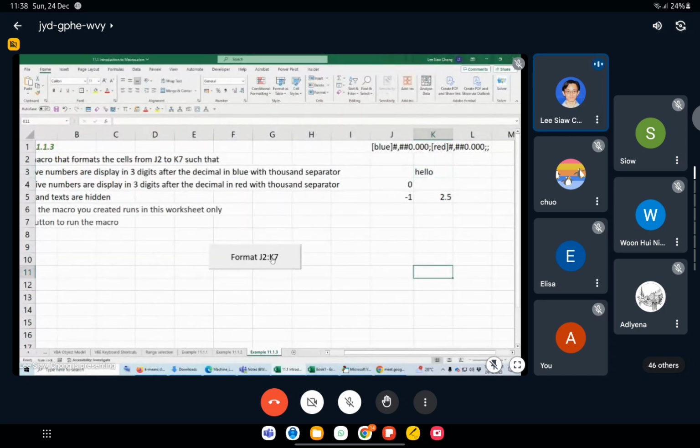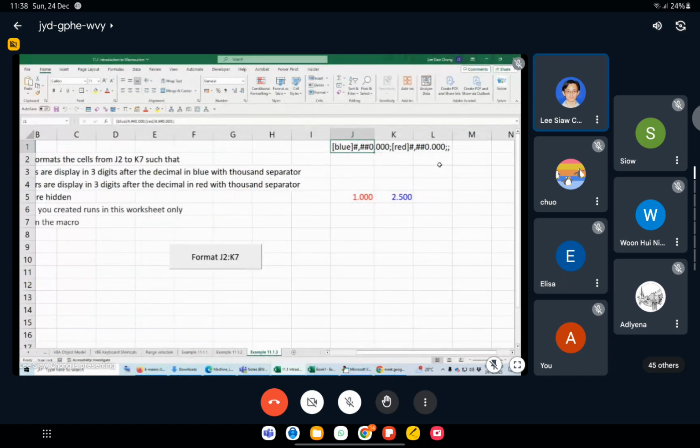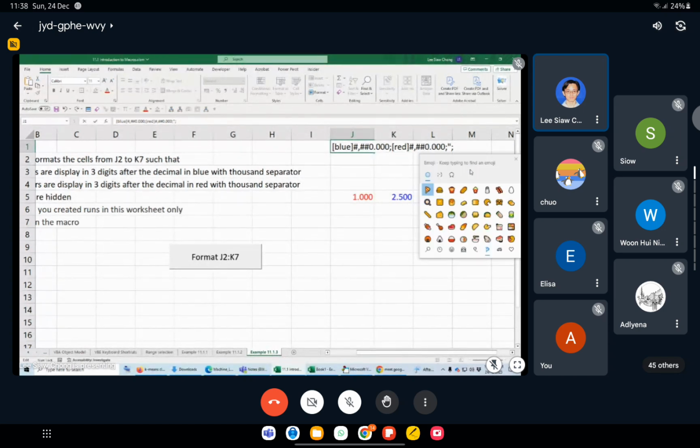Okay, so now you click this. Okay, so now you see the formatting applied using the one that I have here. Okay, so if you want zero to show up as, like maybe you put an emoji here. Okay, so you want zero to show up as a smiling face.